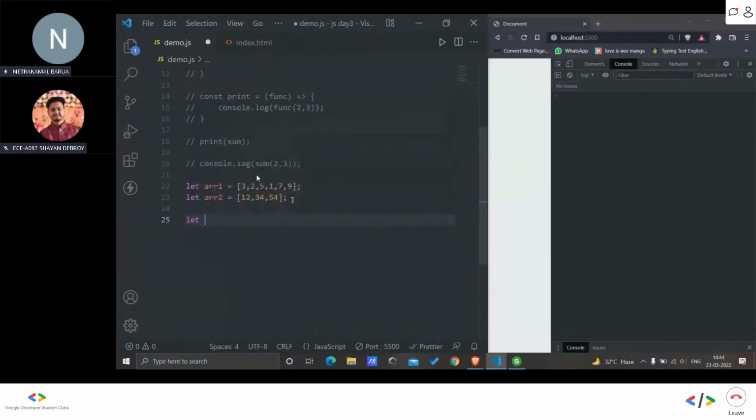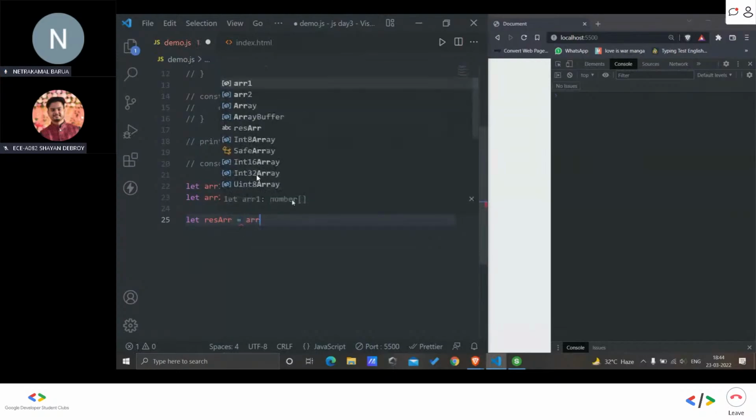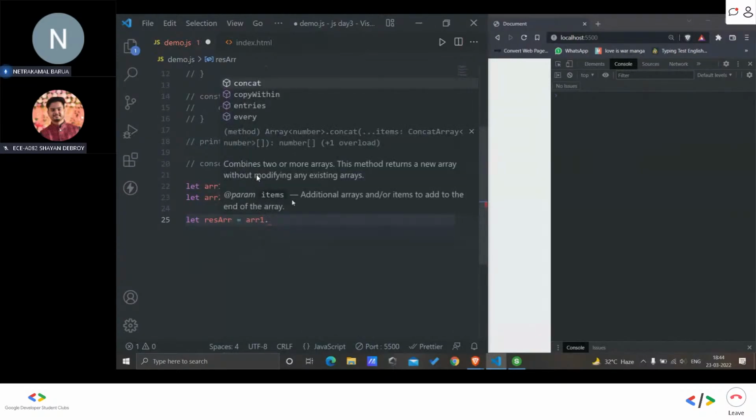Like let result = array1.concat. You can see here what it does: it combines two or more arrays, and this method returns a new array without modifying any existing array. So it is going to return an array.